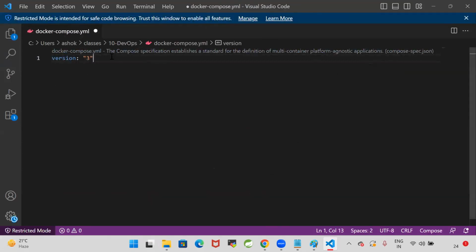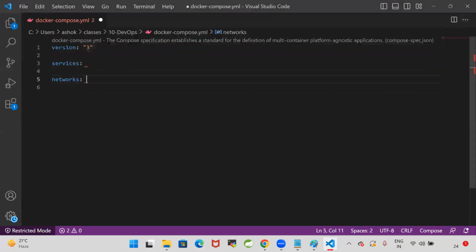First we are going to specify the version, then services, then networks. Volumes I'm not writing currently. I'm going for a YML file. First I'm specifying version 3, services, networks. Assume that I want to specify the network as spring-boot-db-net. This is the network that I want to create for my application.